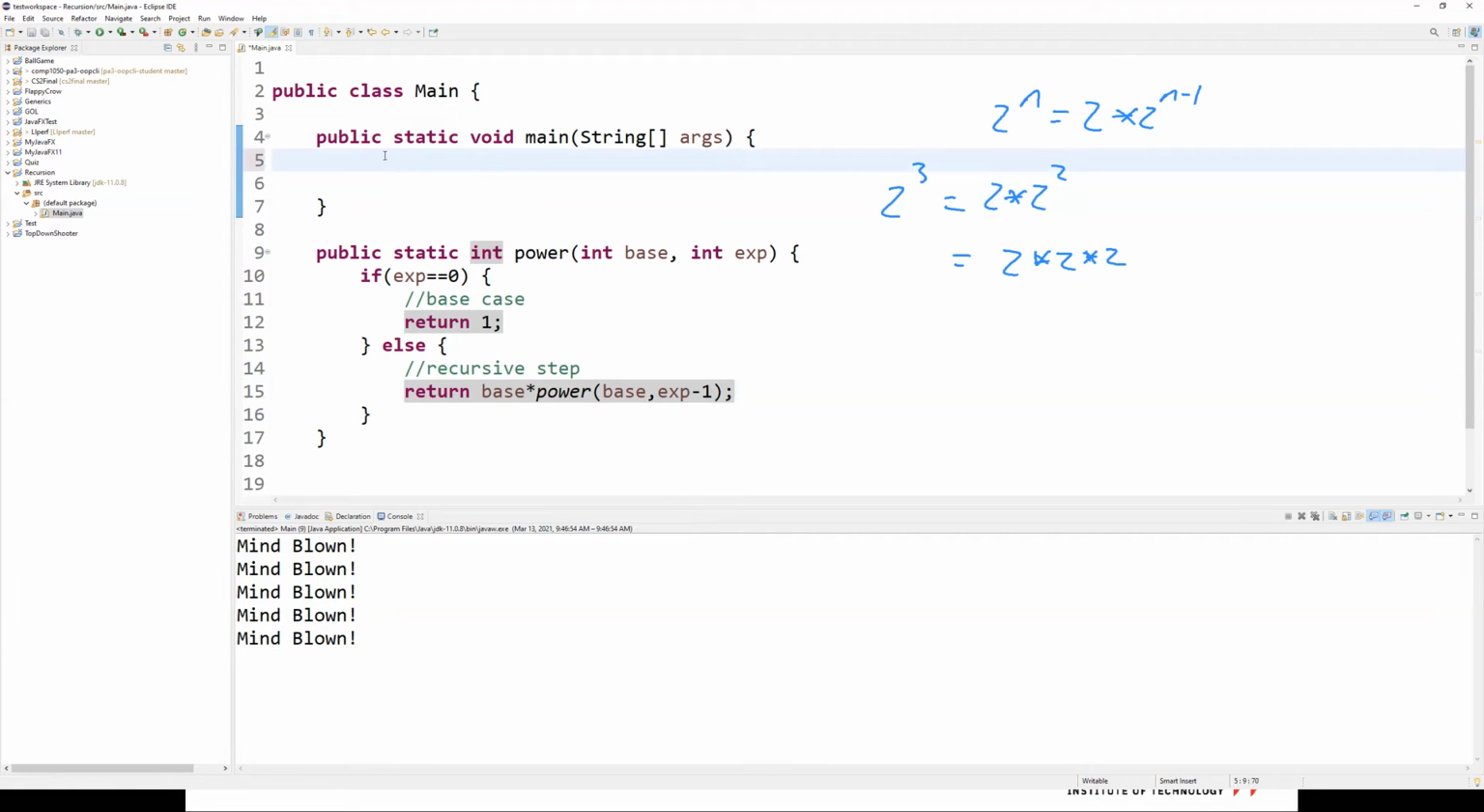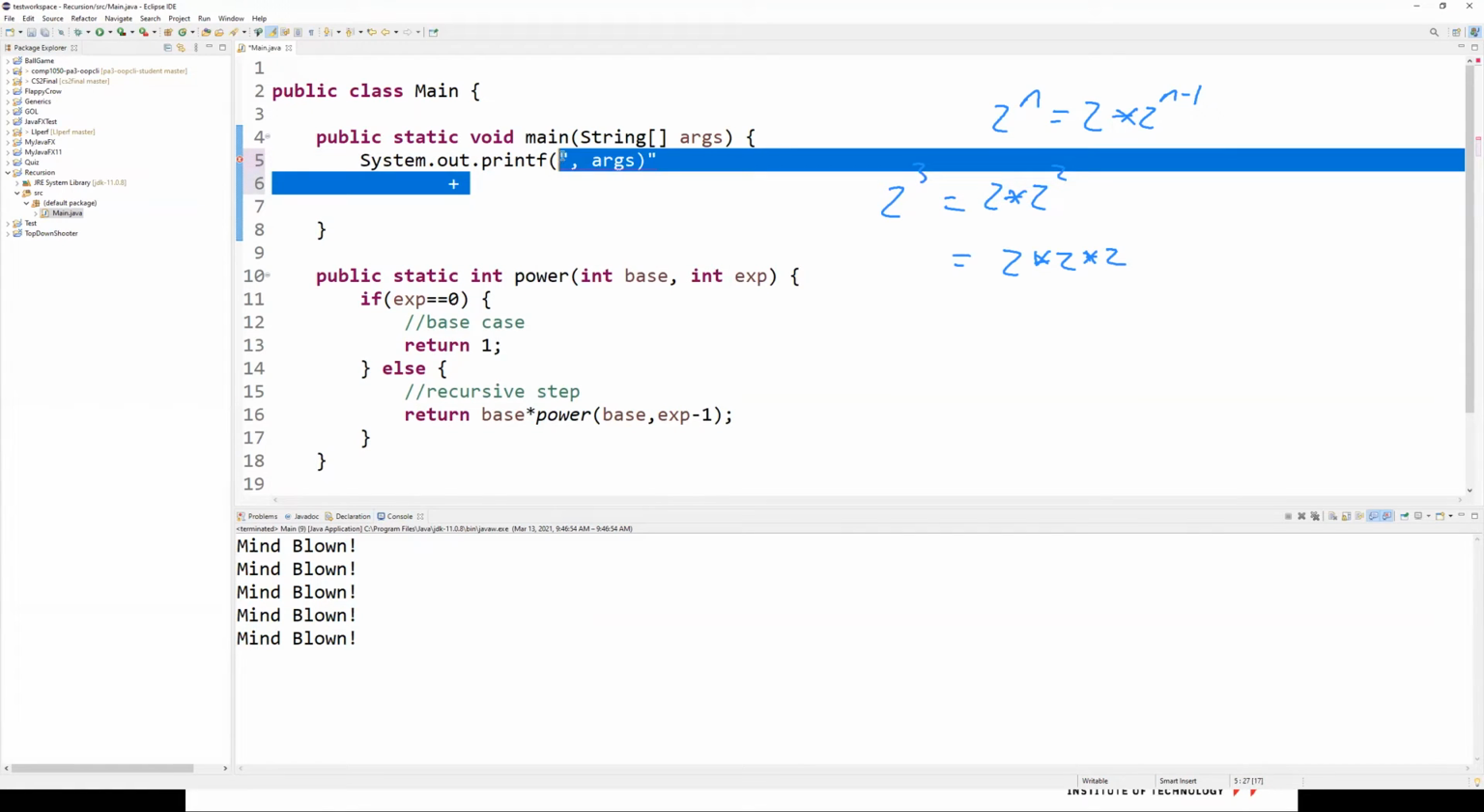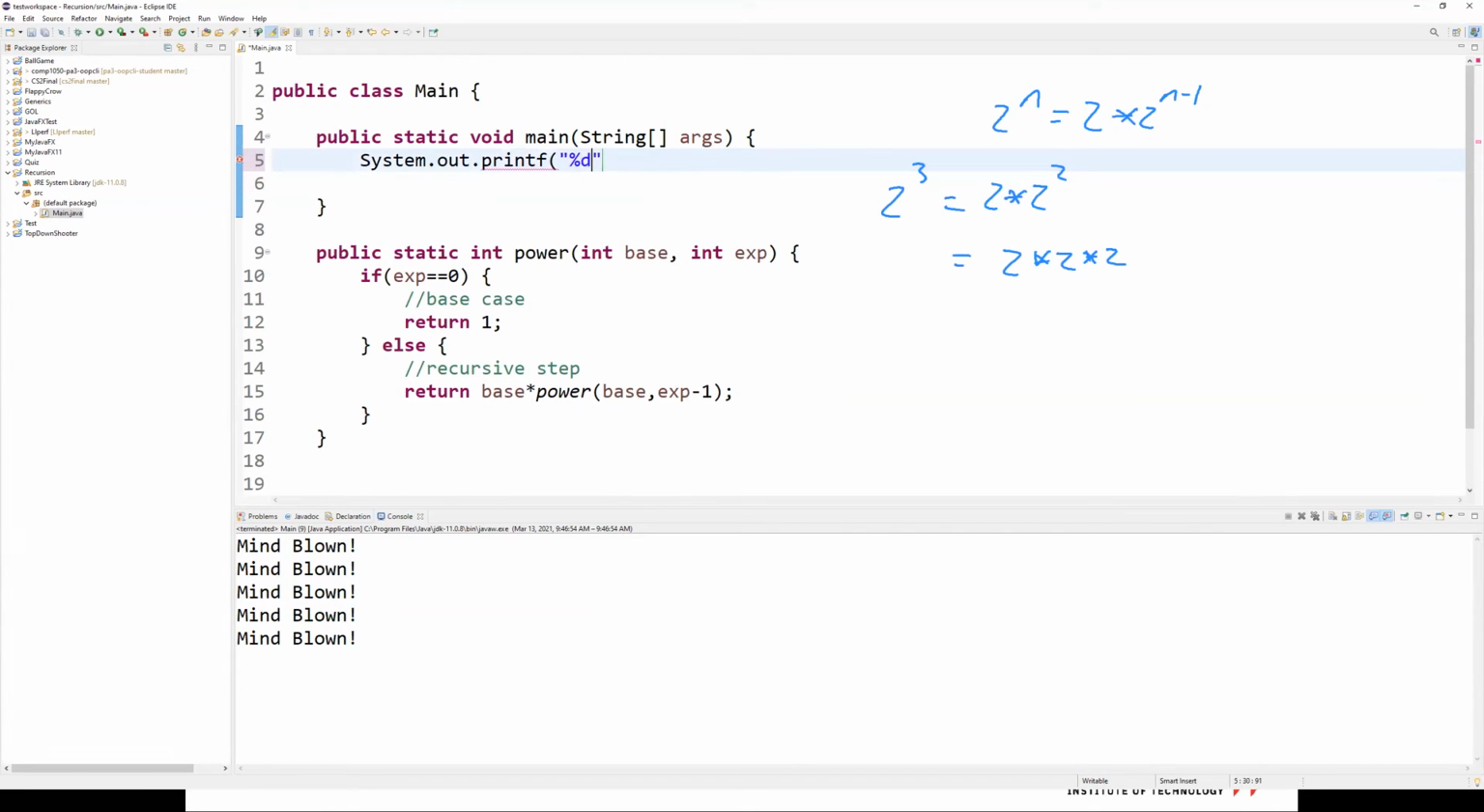So let's get rid of my n here, and we'll call power. Let's do a print, and I'll just print out the result. So %d and the new line. And then we'll do power, we'll say 2 and 3, and make sure that that actually works. All right, so 2 to the 3rd power is 8. 2 times 2 times 2. And of course, any values that we want to put in here, we can, and everything here should work just fine.